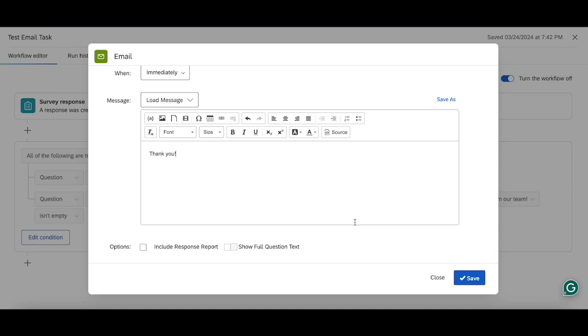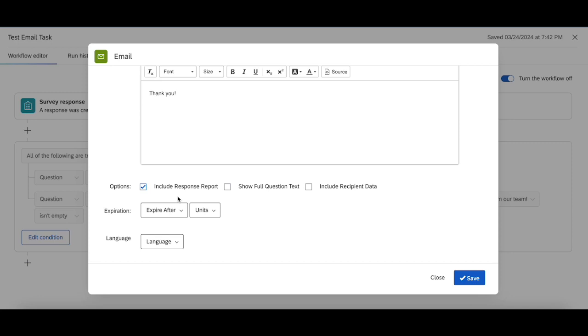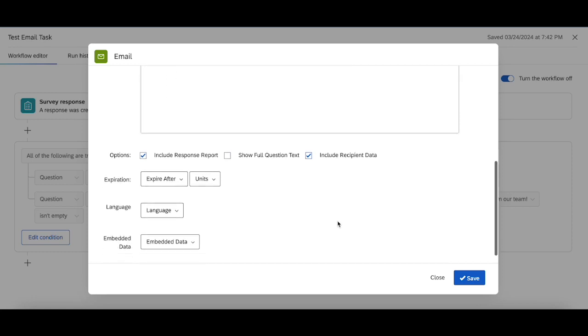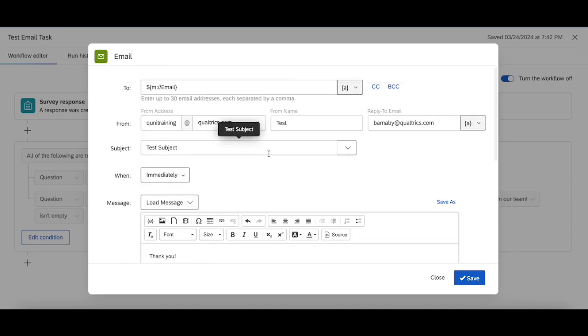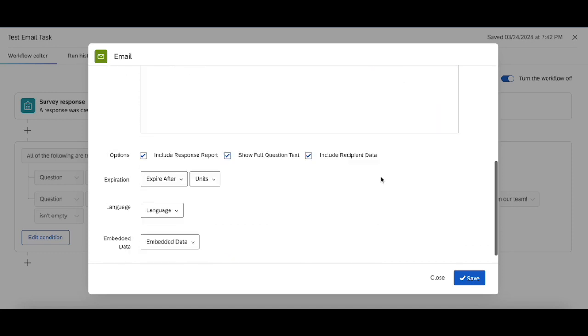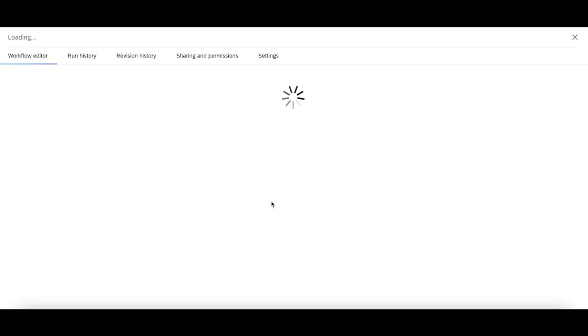Now, some other options you have are to include a response report, where this sends someone a link that includes their responses so that they can see them at a later date. You can include the recipient data, like their embedded data, in the email response so that they can access it as well. And show full question text, similar to this. You can give them any additional information that you'd like them to see. But otherwise, once you do this, then you can save this.